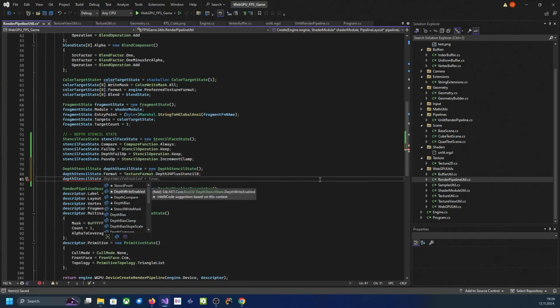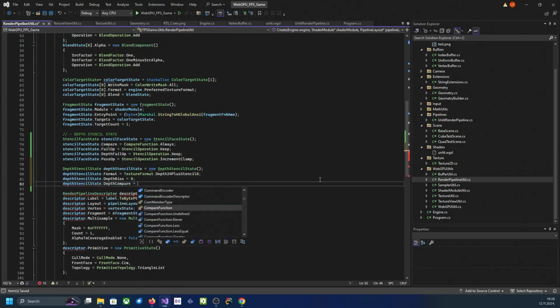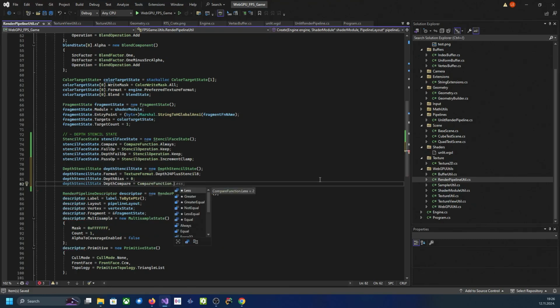Okay. Then we're going to have to pass bias. This is 0, no bias. Slope scale, not relevant here. Depth. Now this depth compare function is very relevant. So we want to write to it when our value in Z buffer is less or equal to some value.